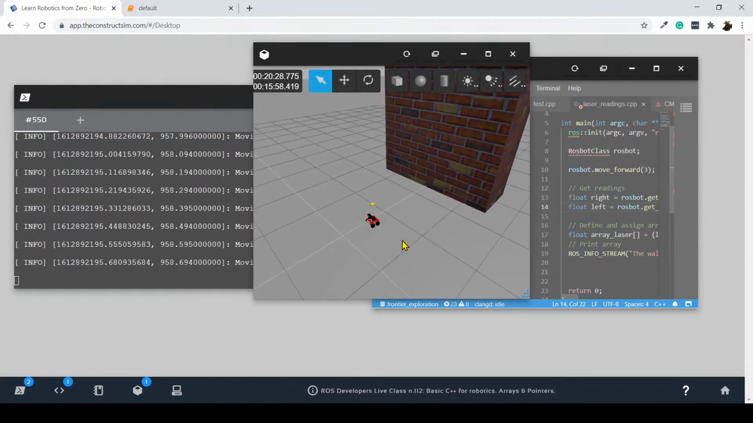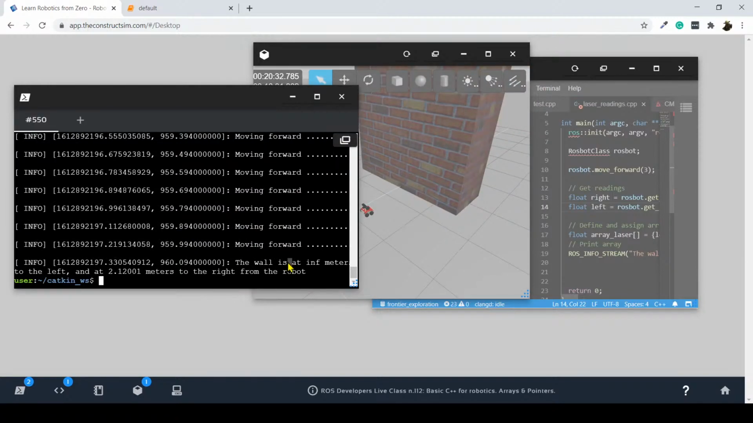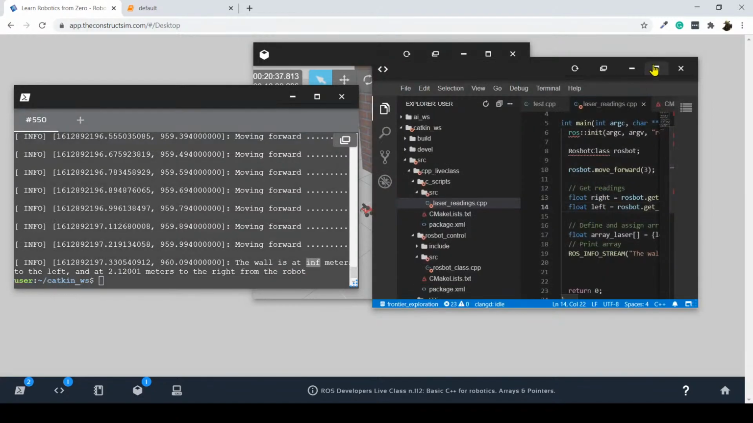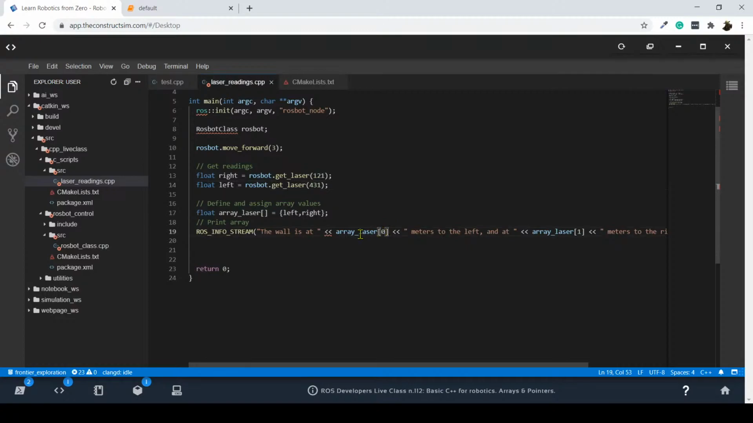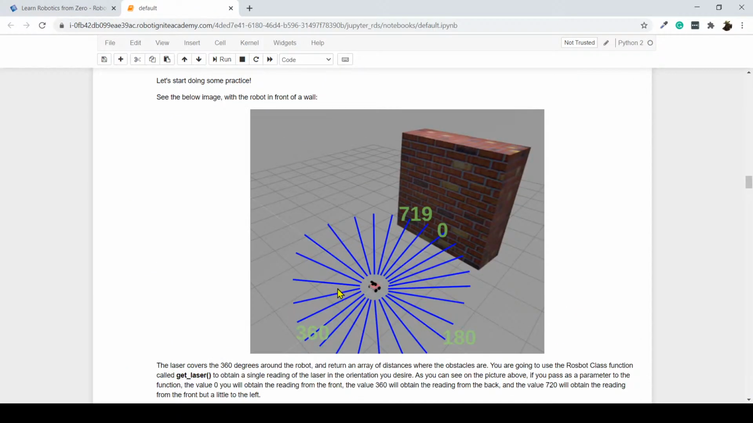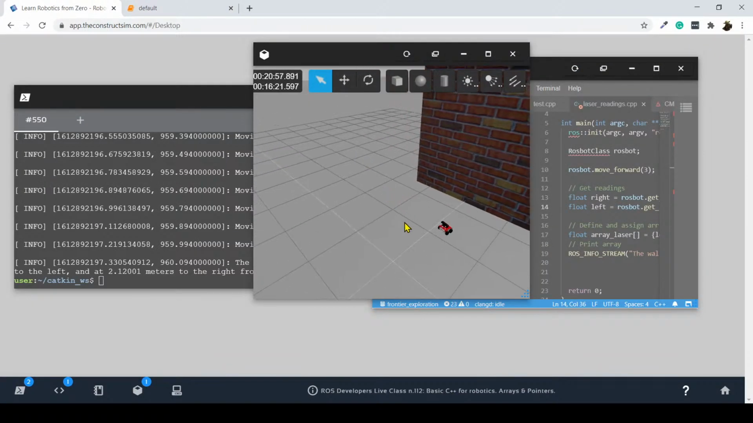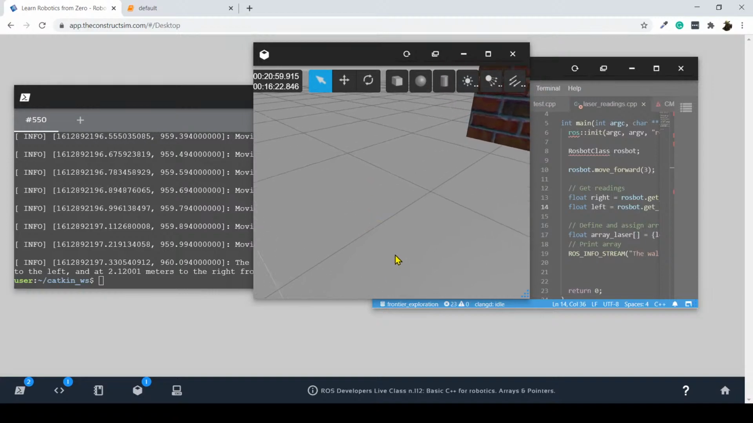So the robot starts moving forward. Here it stops and it returns the values, which I can see is infinite for the first one. The first element in my array is the left value, which corresponds to the position 431, which is somewhere around here. And in this direction we don't have any obstacle, any element, as you can see. So, oops, sorry.